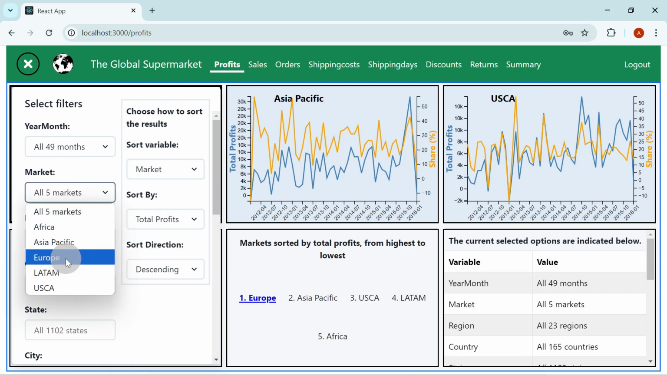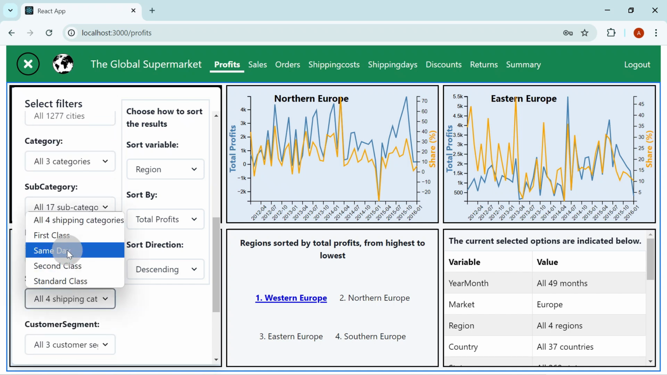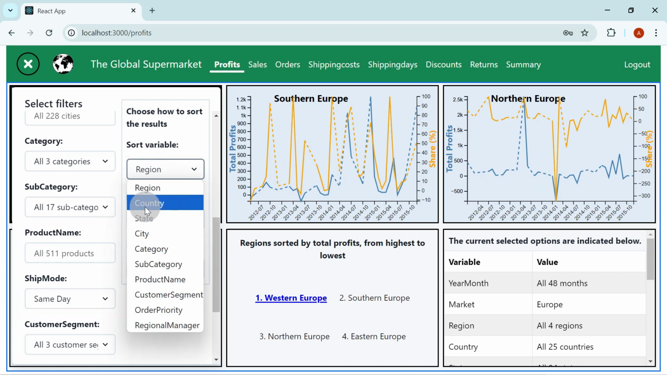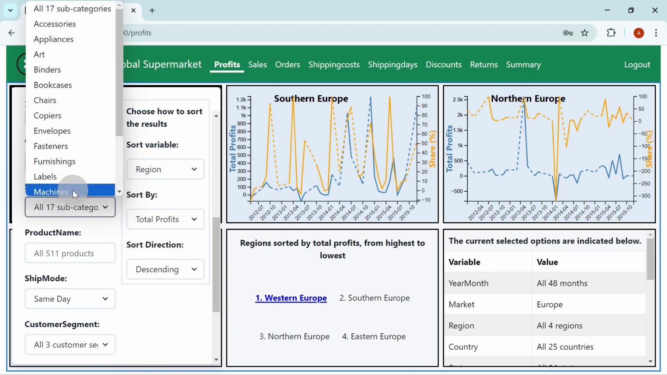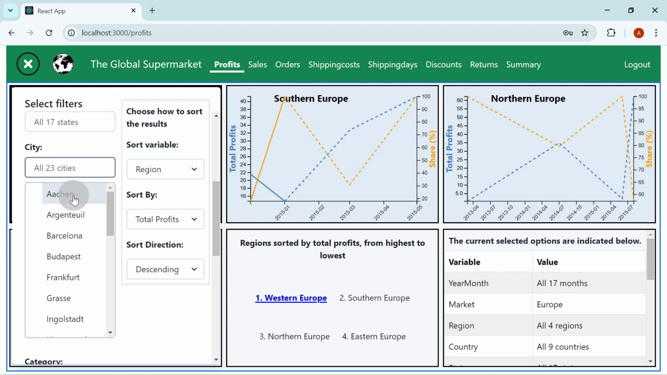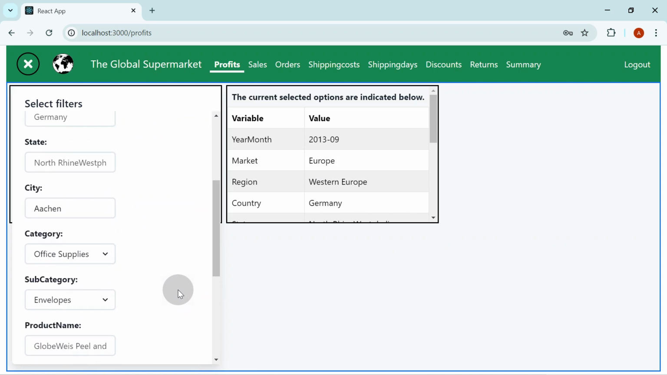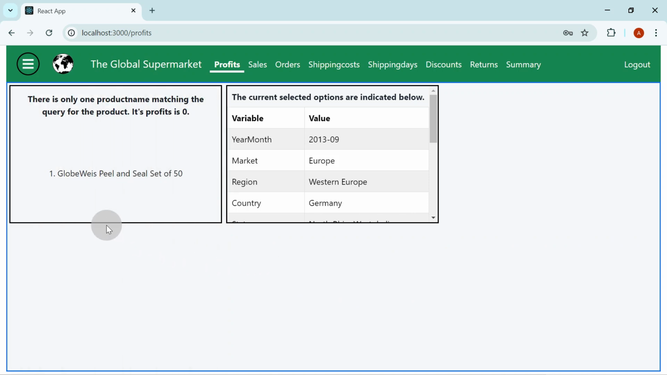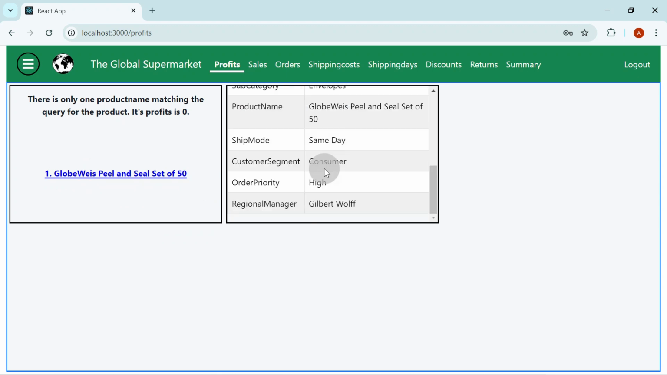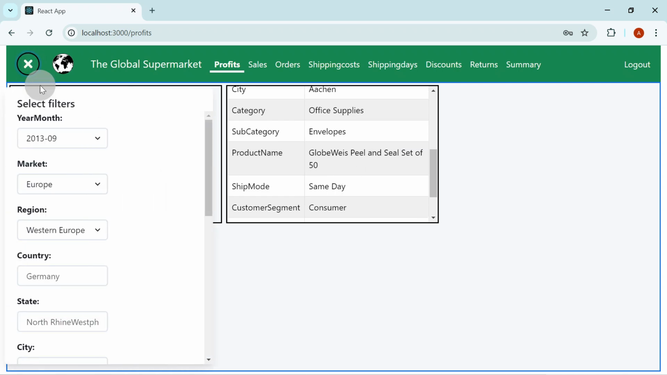For example, if I select Europe here and I select same day, then these filters here will also update. So let me select, for example, an envelope. I can select a city like Arch and there. If there is only one data point, then we do not have a graph. We only have the details here. But I'll be coming to that in a moment.